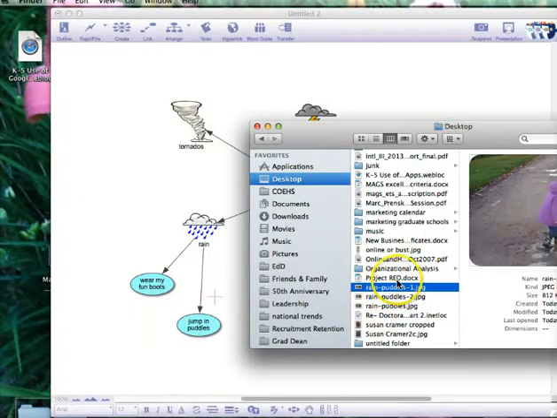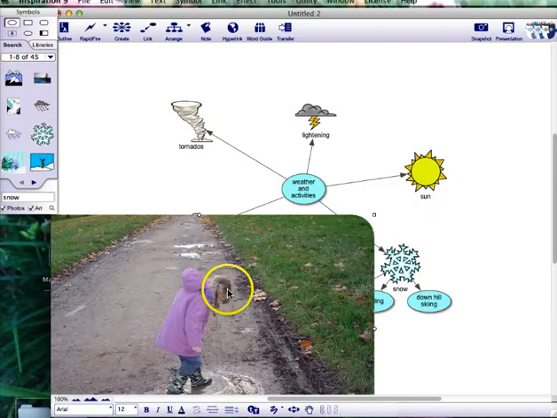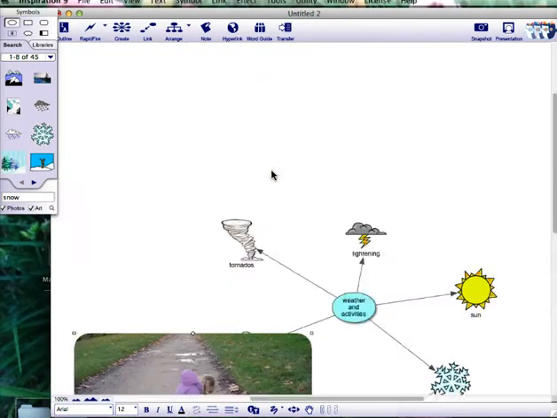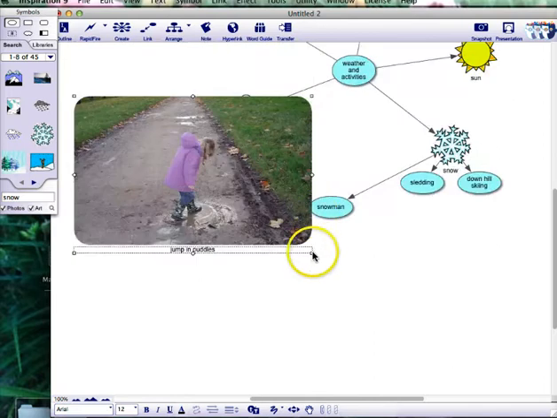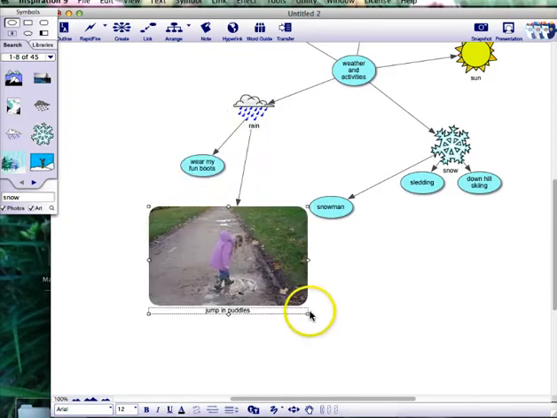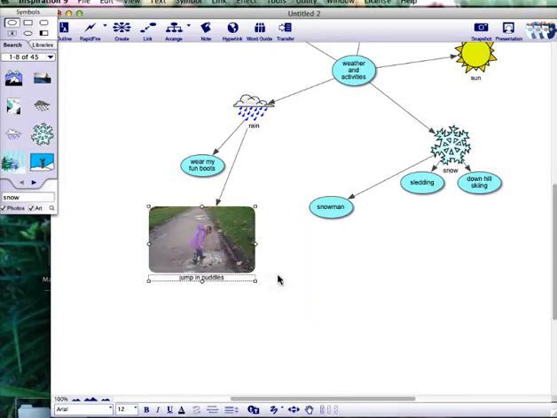You can see that I have rain puddles here right on my desktop. And then you can simply drag that picture on top of the blue circle. We'll scroll it up here. And you can see that it has changed from a blue circle to the graphic. Then simply resize so that it's not quite so large and taking up so much room.